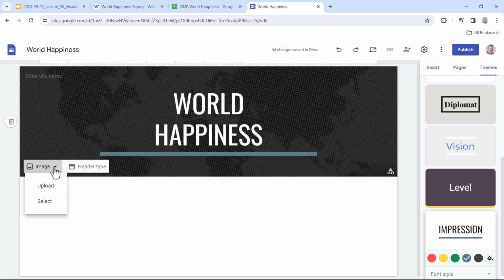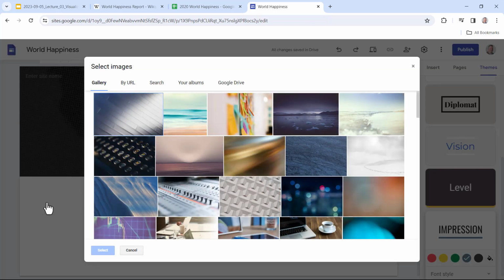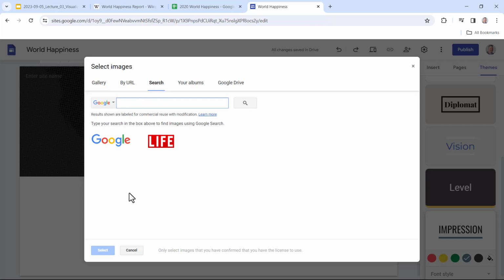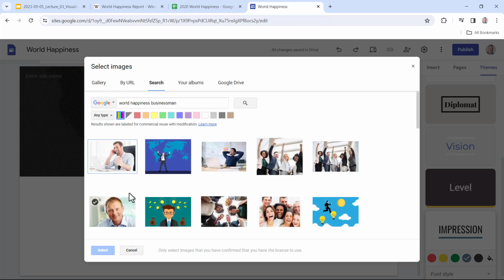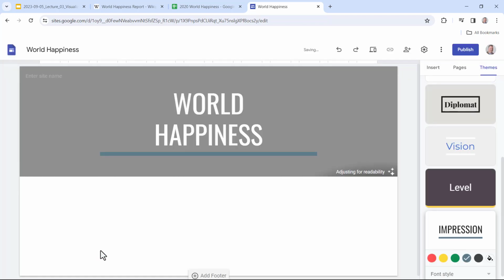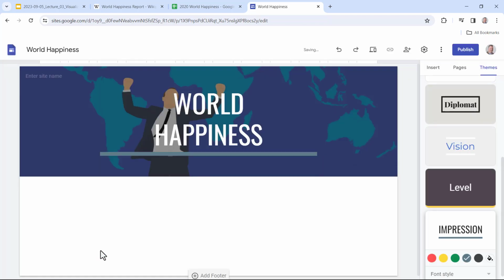So I'm going to hover over the header, click Image, and select. And then I can select a gallery image or one that is on a URL on a website. Or I'm going to click Search and search the internet for world space happiness. And I'm going to add businessman because there's a particular image that I know exists. There it is right there. And so I'm just going to select that image and click select. And that's going to switch out the background for my header. All right, that looks great. And all my changes are saved in my drive.